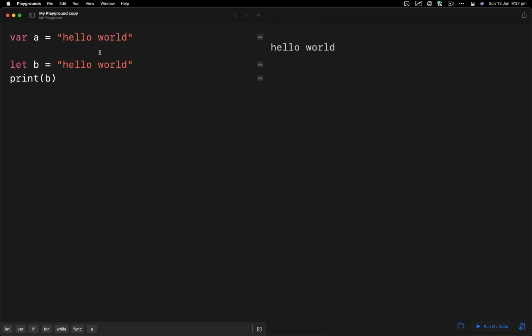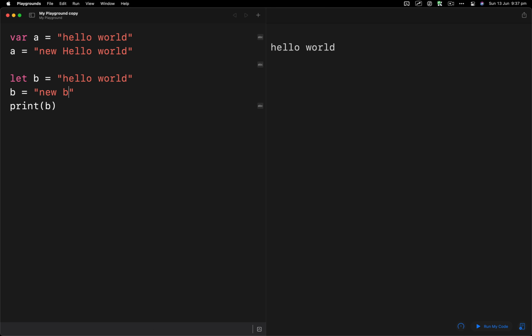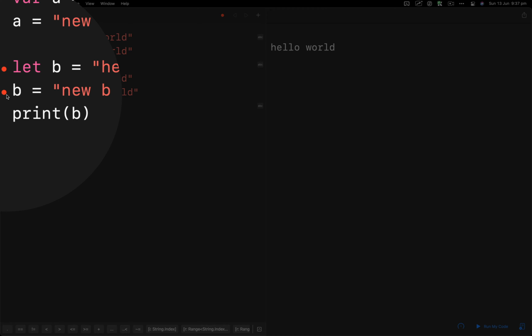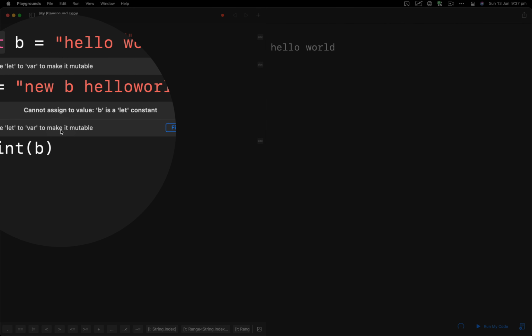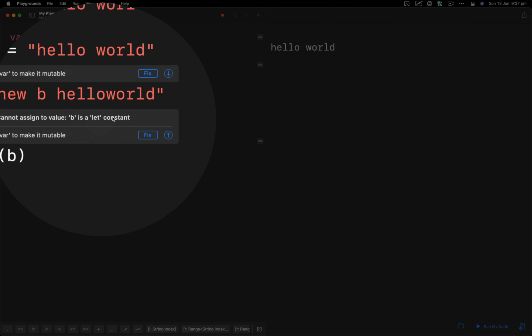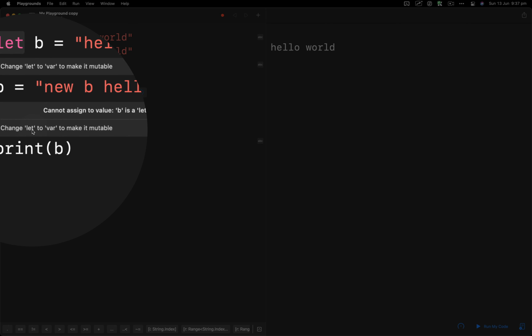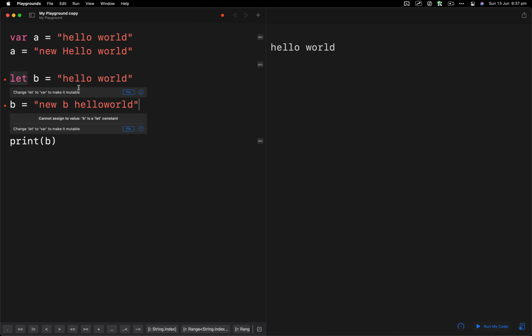So I'm going to say a equal to new hello world, and I'm going to use b equal to new b hello world. Once I do that, you will see a red dot right here. Well, this is telling us that there's a problem with your code. I will click on that. It's going to tell me cannot assign to value: b is a let constant. Change let to var to make it mutable. So as you can see, it is immutable, which means it cannot be changed after it is initialized.